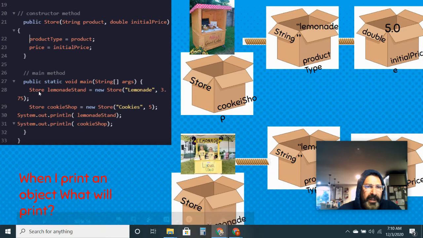So right here we said store cookie shop equals new store. So what's the name of this store? Cookie shop. What is the product? Oh, that should say, oops, I didn't do that. Let me hit pause here.